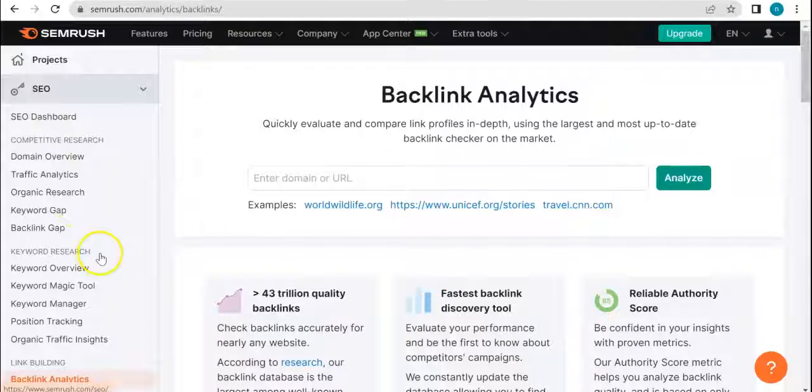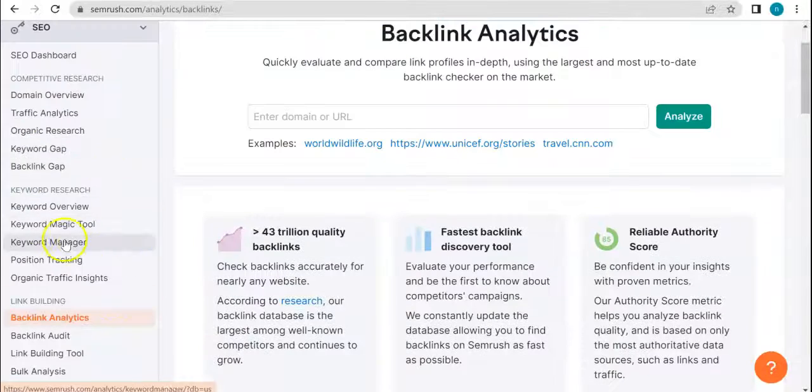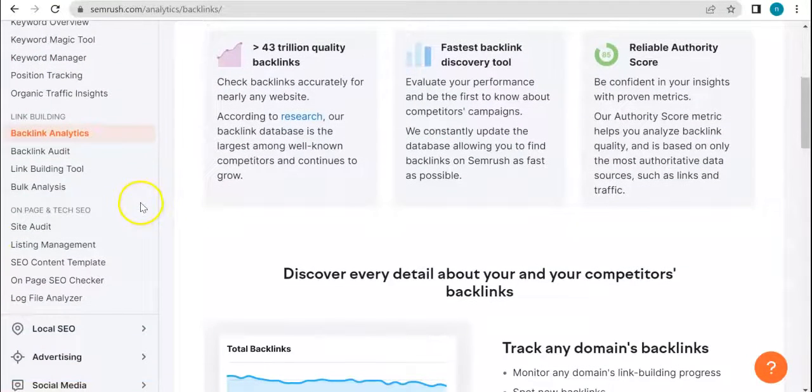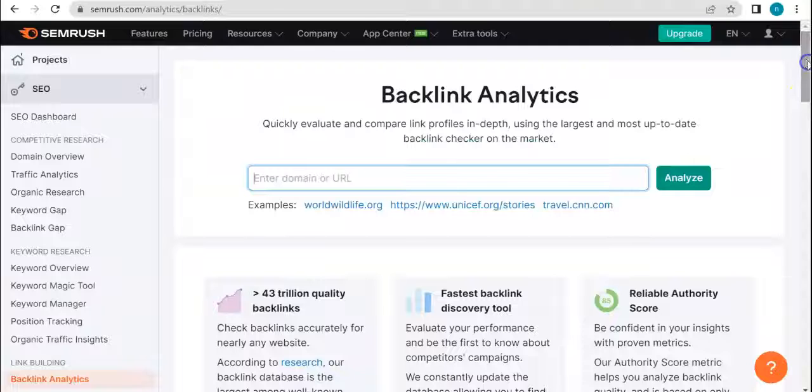And today we're focusing on, or we have finished actually this part right here, and today we are going to be talking about one of the link building tools, which is Backlink Analytics. So without further ado, let's go ahead and see what this tool is all about.